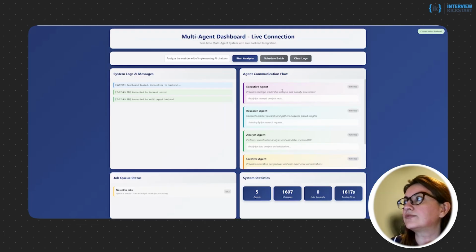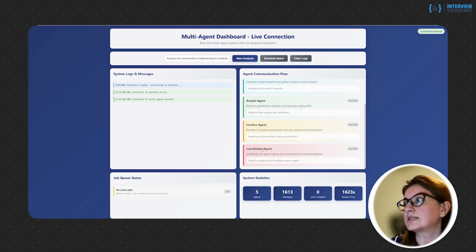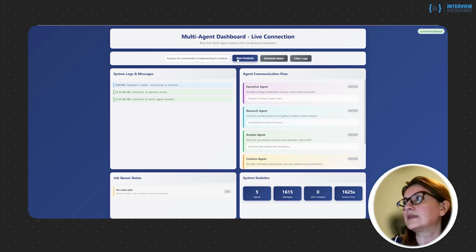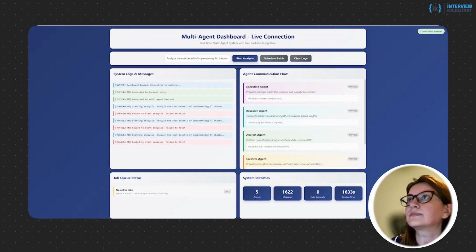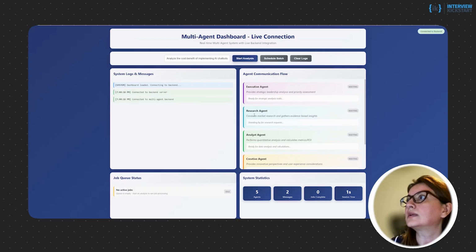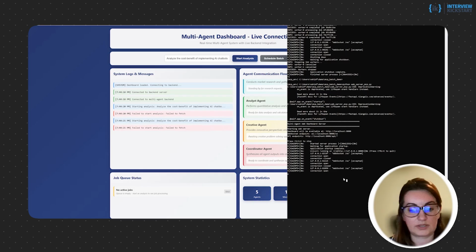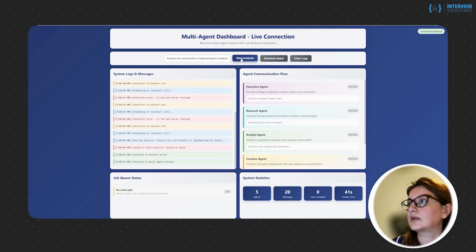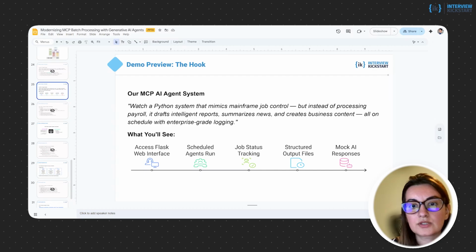You can see the different agents that we have, and all of them are waiting. It captures all of the agents that are here, and then we simply click start analysis. Let me quickly refresh here. Let's open the connection. Connected to multi-agent backend. Alright, now let me quickly show you the demo.